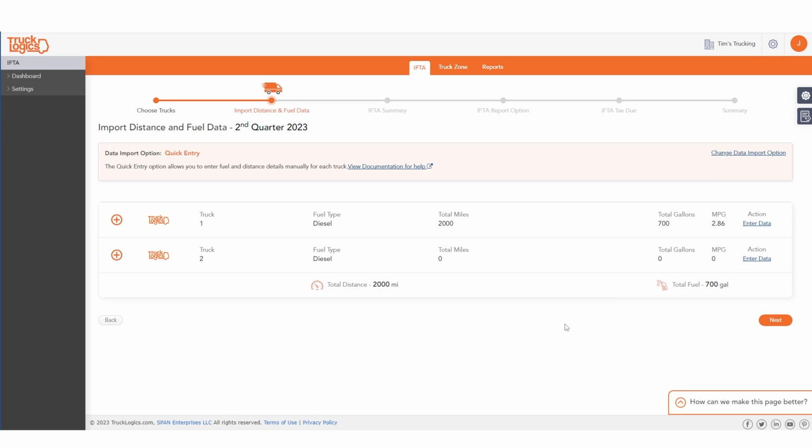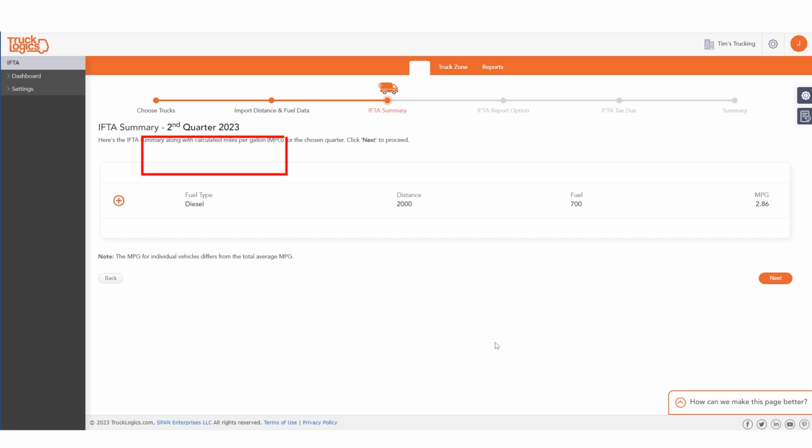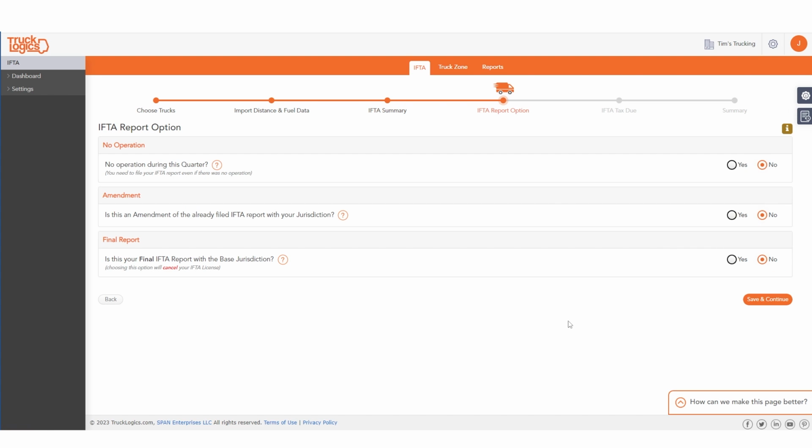Once all the information has been entered, click Next. Review the IFTA summary and click Next. You can now indicate if you had zero operation for the quarter, need to make an amendment, or this is your very last IFTA report because you're closing down.